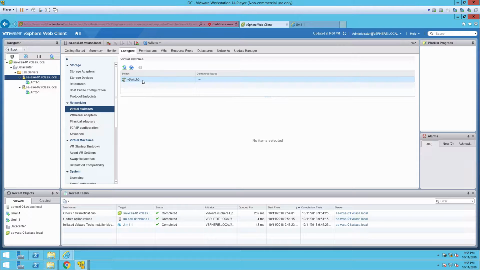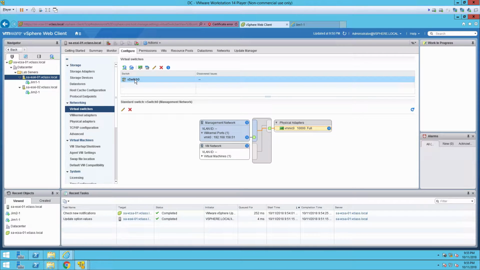We can see that we currently have one switch, which is vSwitch 0. This is the one that's created automatically when we install ESXi. There are two networks attached. One is the management network. The second one is the VM network, which has virtual machines attached to it. We can see there's one VM. I'll expand that out, and we can see that it is the one and only virtual machine that's on this host. We can also see that there is a physical uplink, which is VMNIC 0.